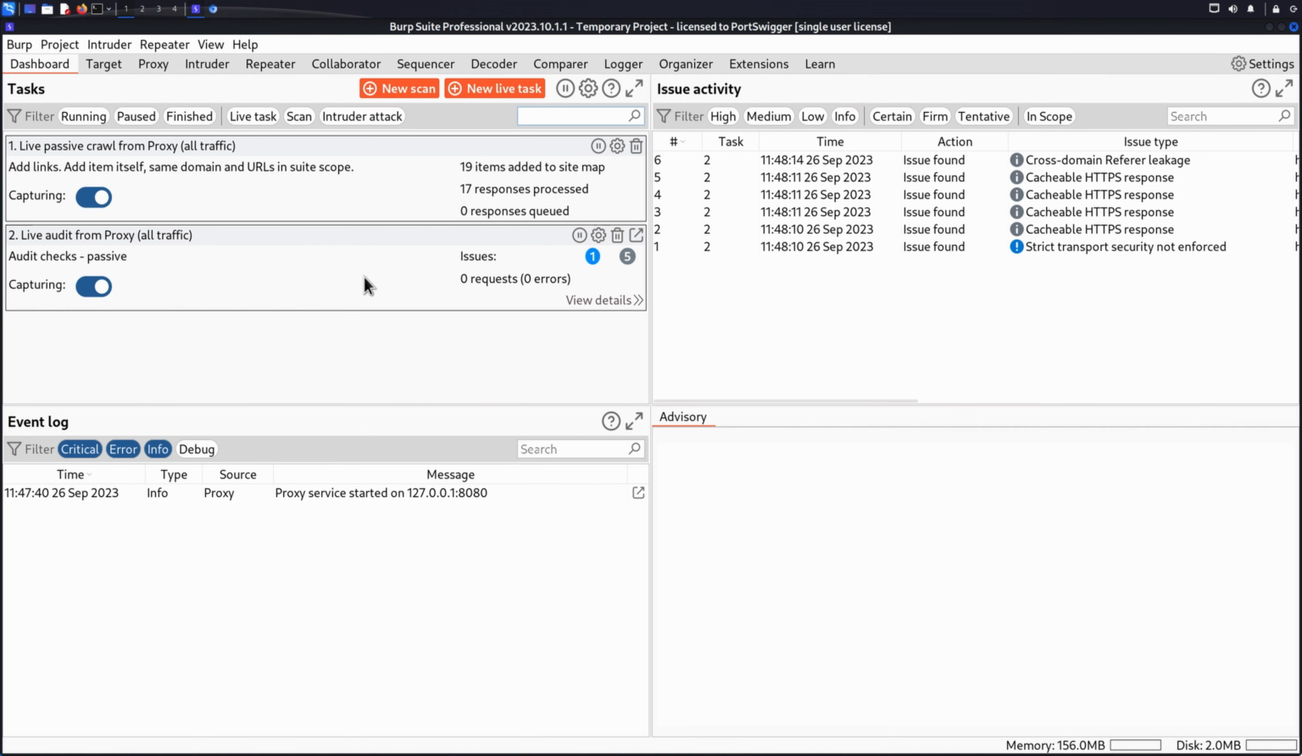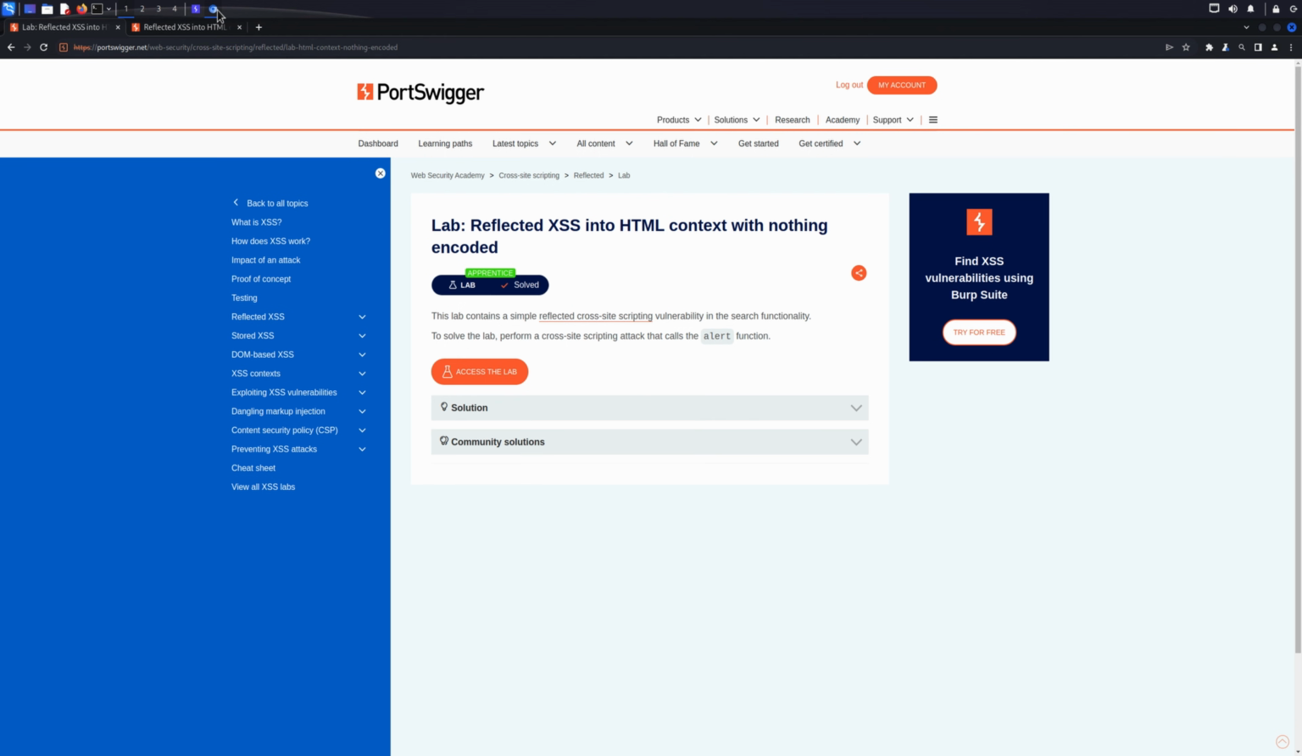Burp Repeater enables you to manipulate HTTP requests directly, making it easier to test whether reflected input is adequately sanitized or filtered server-side. If you'd like to follow along, you can use the lab Reflected XSS into HTML Context with Nothing Encoded from our Web Security Academy.